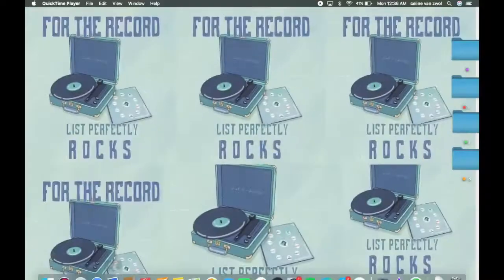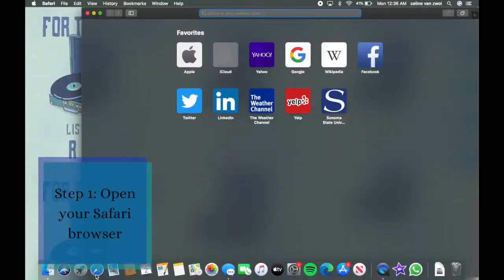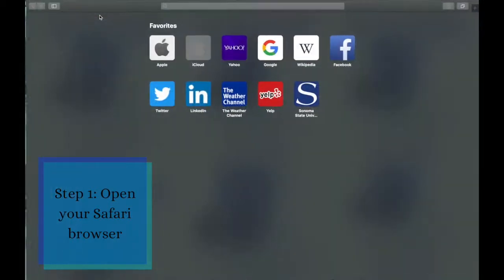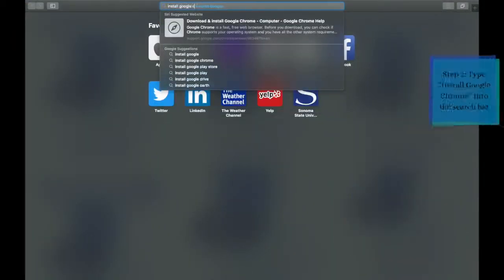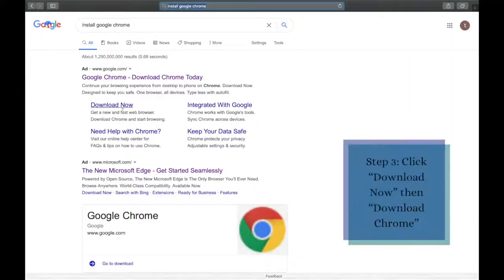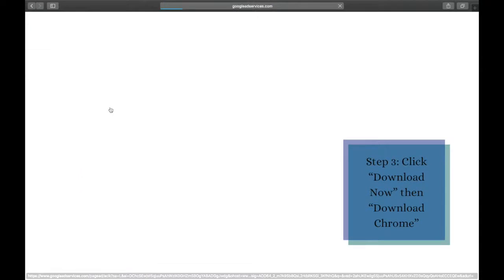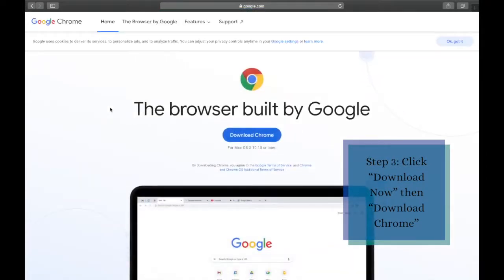The first thing you want to do is open your Safari browser, which comes with every Mac computer. Next, you're going to type install Google Chrome into your search bar. Click download now, which will bring you to the Chrome website where you can download Chrome.